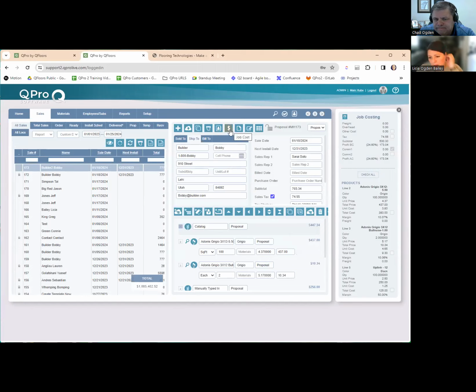So with job cost, this is one of the most important features of using QPro, especially when you're putting in all the right information and using QPro as it's intended to be used, because this is what tells you if you're making money. This tells you your profits. This gives you an idea by order what a job costs and what your margin's going to be, what your profit's going to be on this.